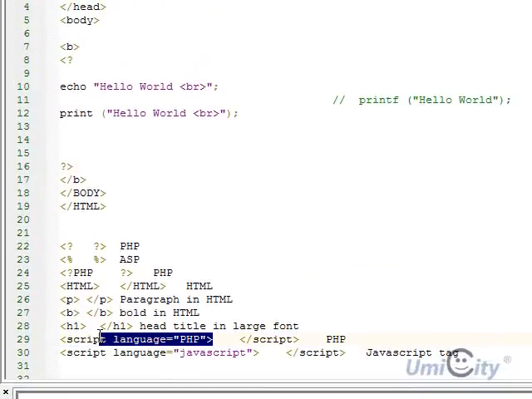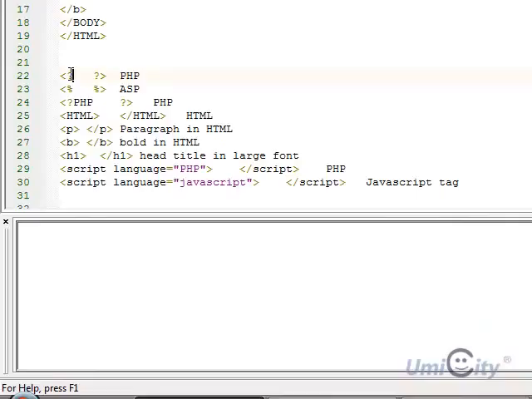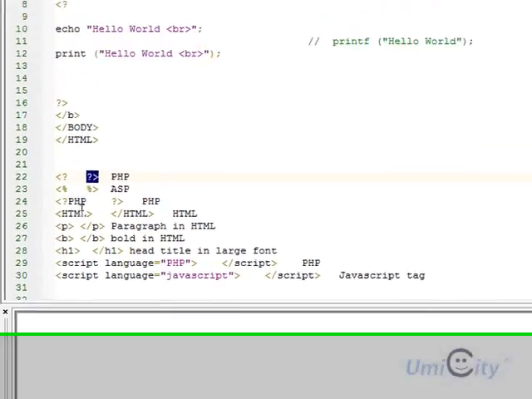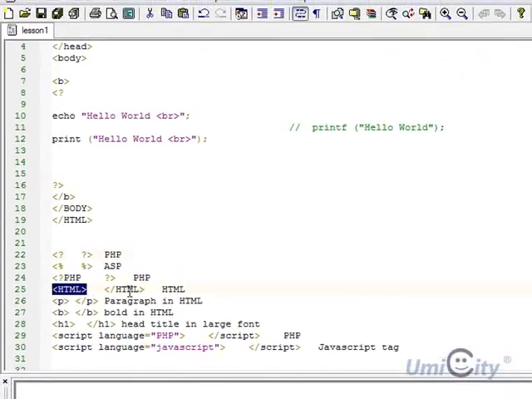You start it off with this and you end it with that to end the script, or you can use this one, start it that way and end it with that, or you can use that one, start it with that and close it with that. And in HTML you start it with that and close with this. Okay, so now you've got an idea.